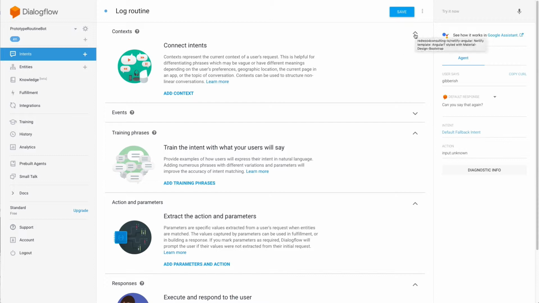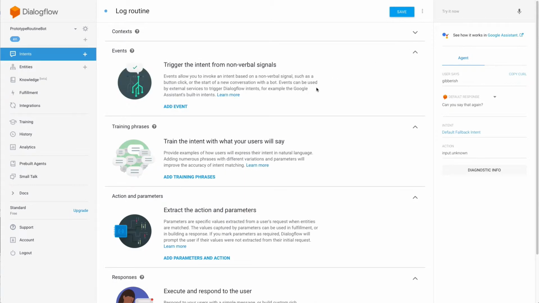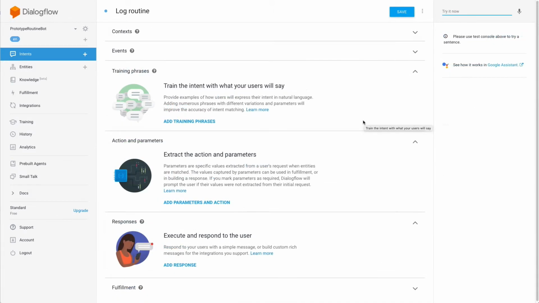By the way, can you foresee any circumstances where the agent might need further user input before taking action? Something to think about for later. Same with events. Agents can be configured to respond to events generated on other platforms, like Slack integrations, for instance. For now, we'll only respond to spoken phrases, so let's skip the event section as well. Next, let's add training phrases, which are where the AI magic happens.